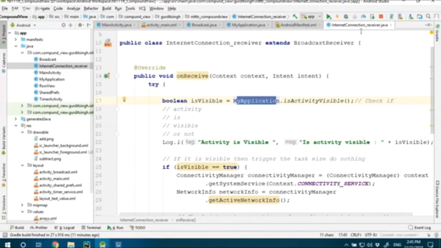So inside the internet connection underscore receiver, we have MyApplication is activity visible. This is called from MyApplication, and after that Log.i gives output as information, where this is a tag name and this is the message we want to see, whether it is visible or not. It will get the value from this function and store it in this variable, because this function has a return type of Boolean. We are simply printing that variable, activity enabled as a string, concatenated with the variable value.